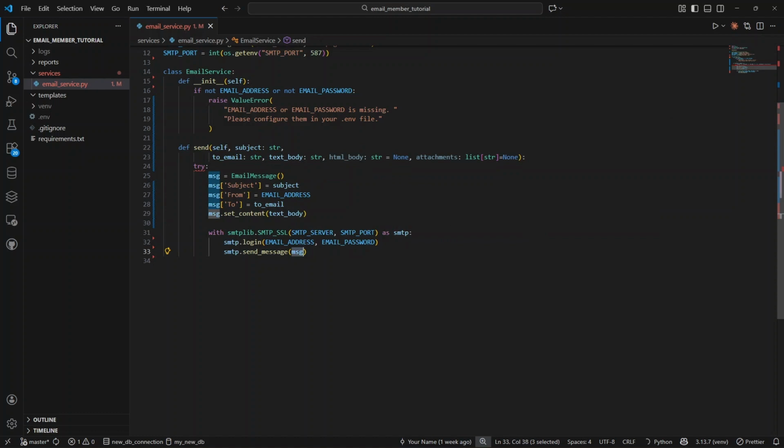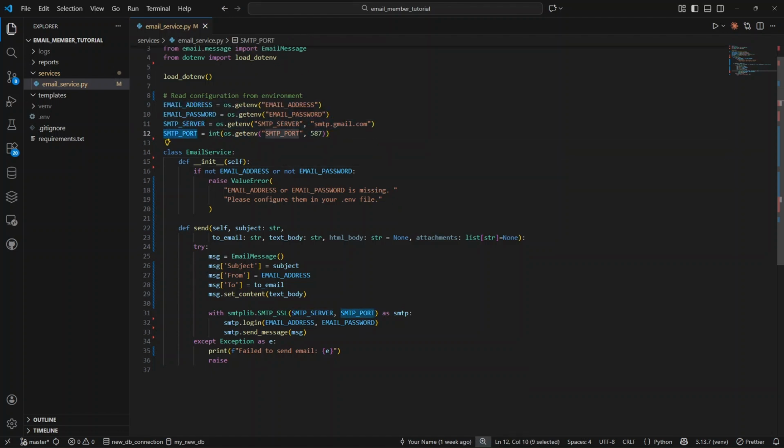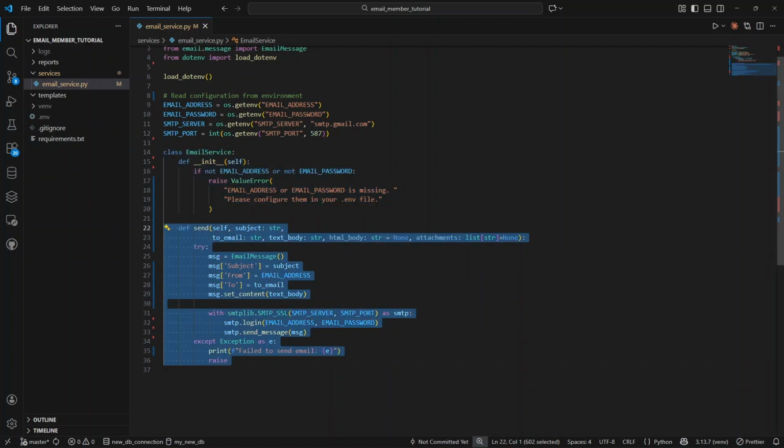send the message. Okay, since we had initialized the try block, we need to add an exception here. So just write except Exception as e, and we will just print the error message and raise an error. Okay, so basically this is pretty much it. We have defined our configuration here, SMTP server, SMTP port, initialized our email service, and initialized the send function. And now we can actually send emails.